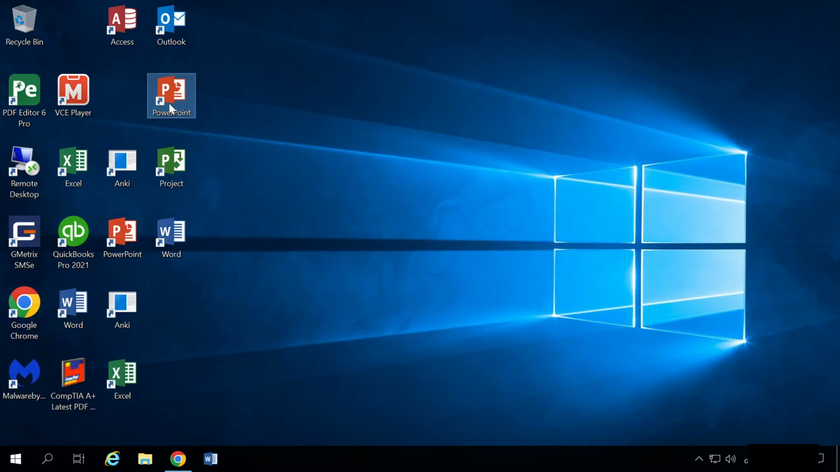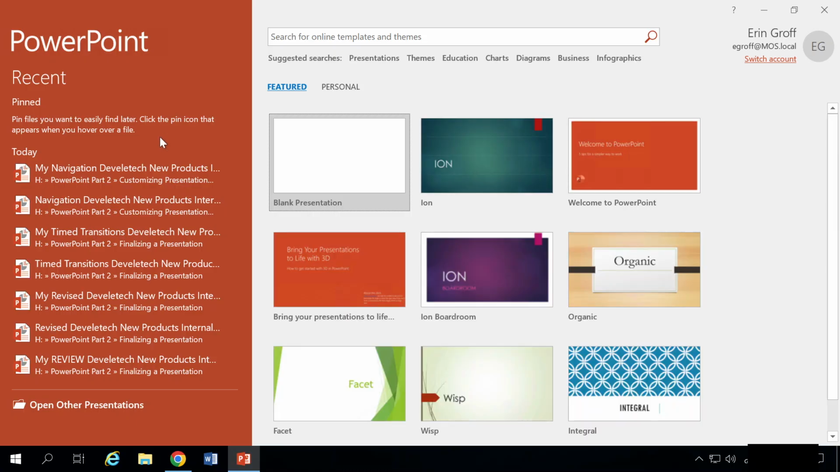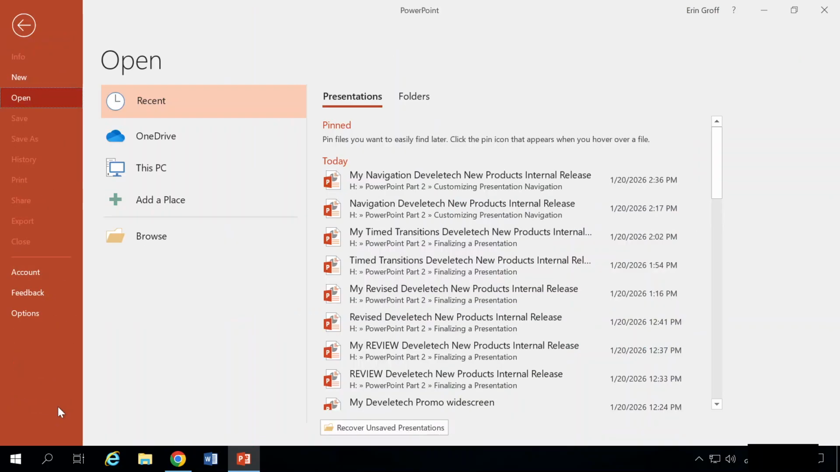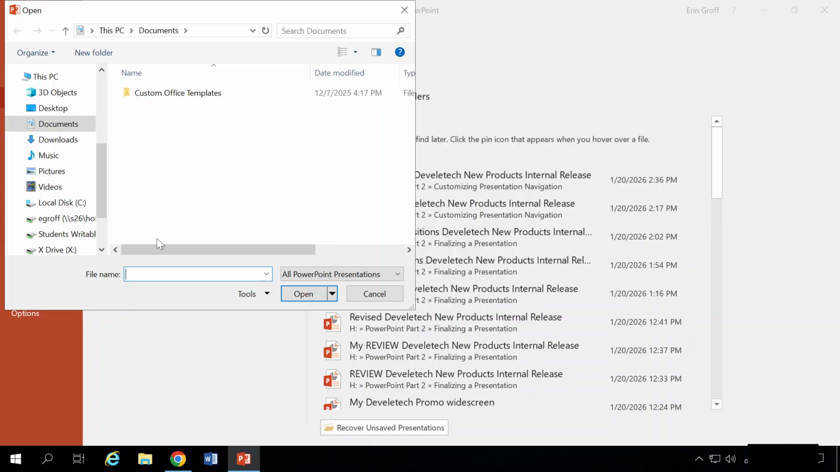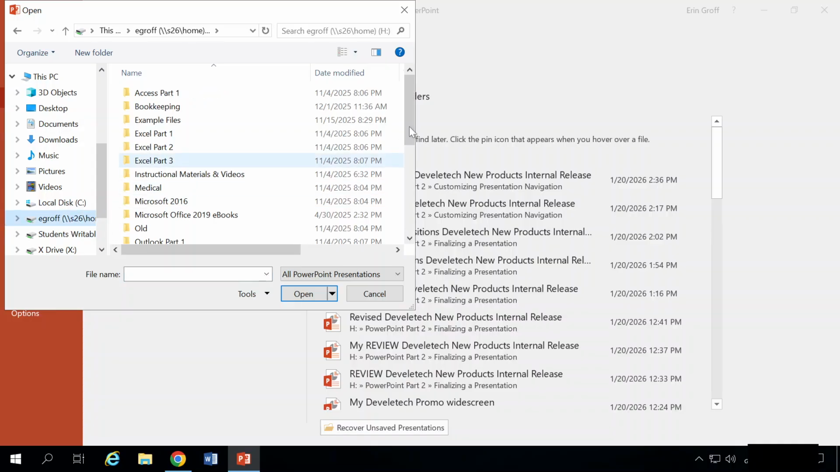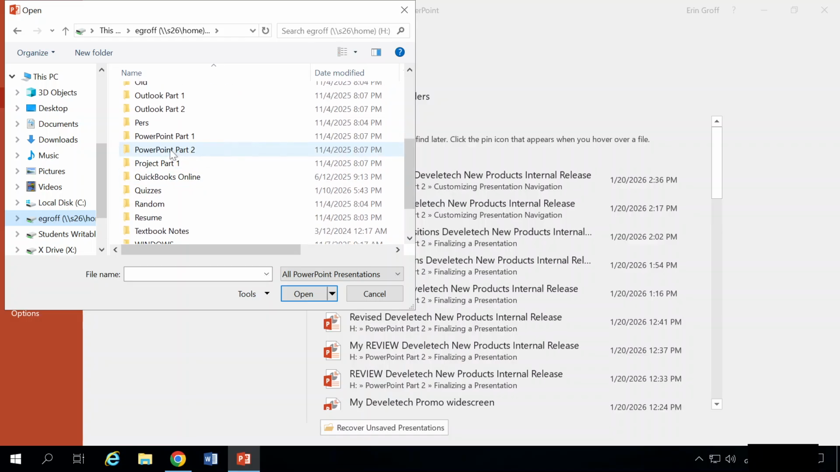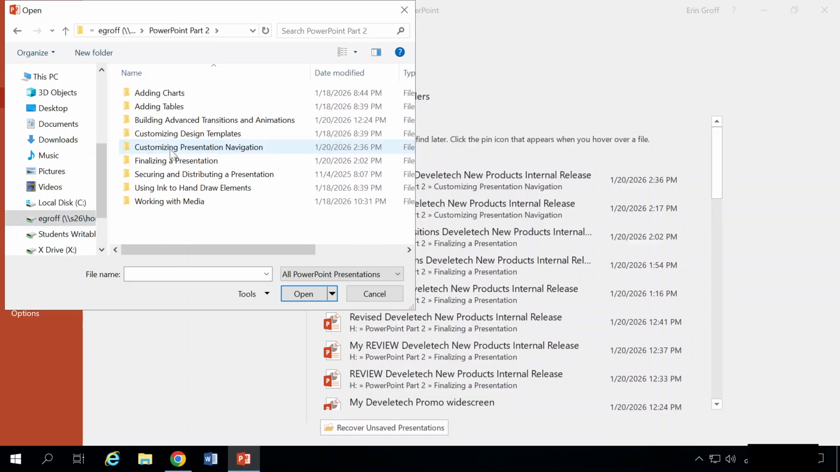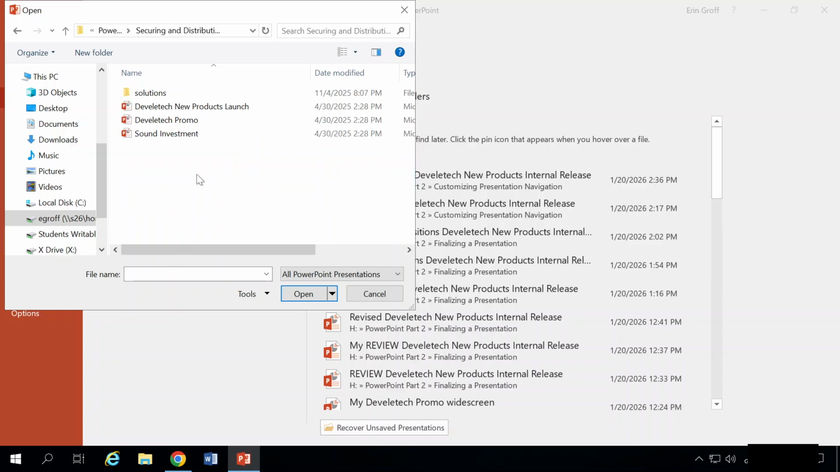I'm going to start by launching PowerPoint, and from my Start menu, select Open Other Presentations. From my Open screen, select Browse. Navigate to my home drive, PowerPoint Part 2. And this is Lesson 9, which is titled Securing and Distributing a Presentation. And the file we want is Develotech New Products Launch. Select that and click Open.